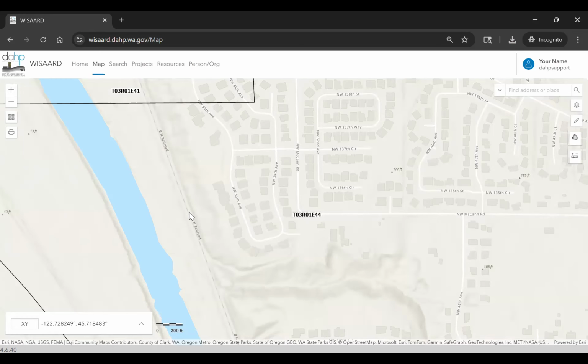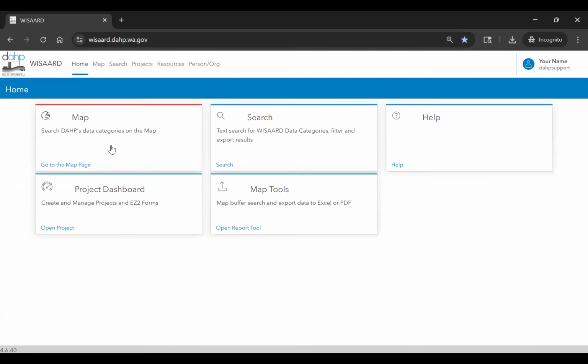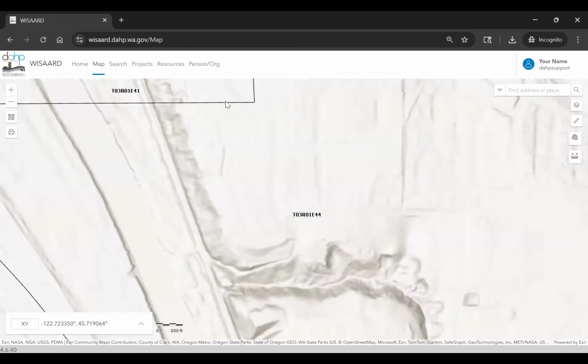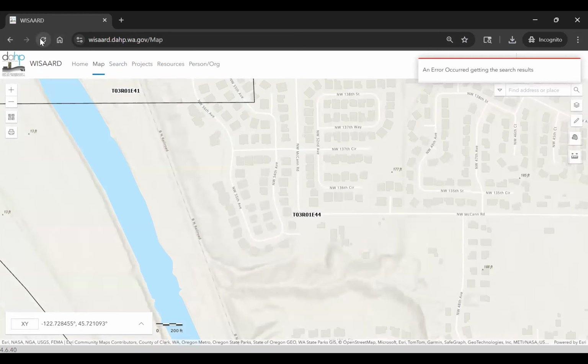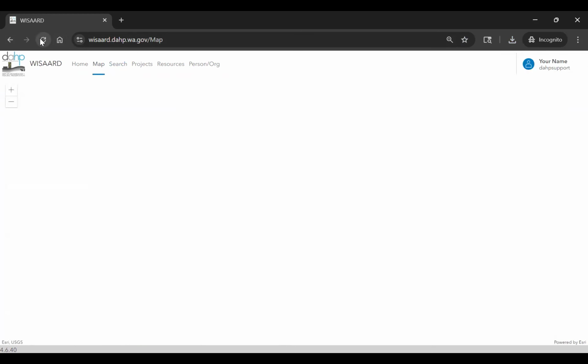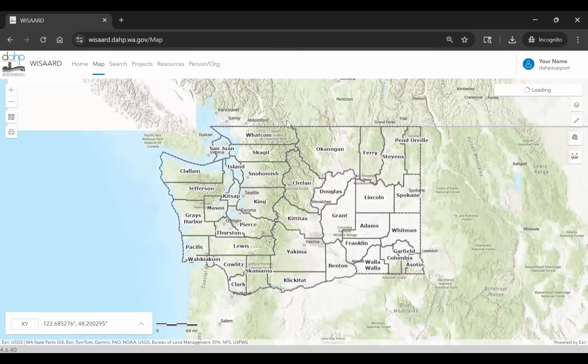See how it took me to the last place on the map I was looking. You can access the map tab either from the same place as the search tab up here or from the home page right here. So I'll open that again, and I am just going to refresh so it shows you what it opens up to when you first open the map tab. So it takes you here.